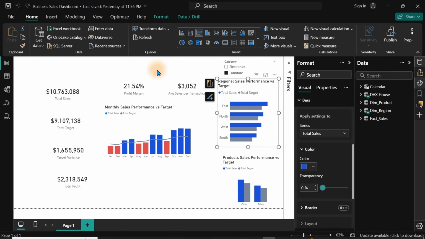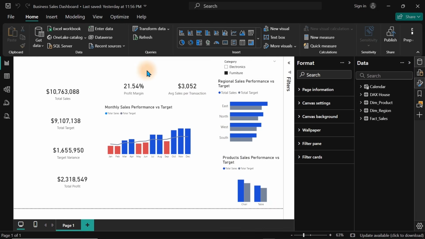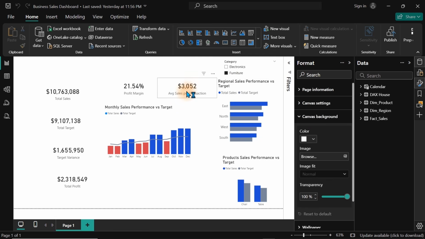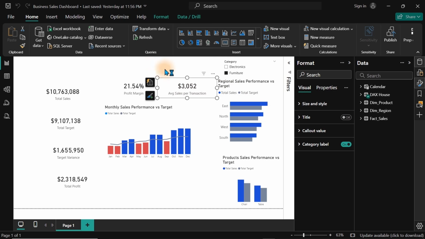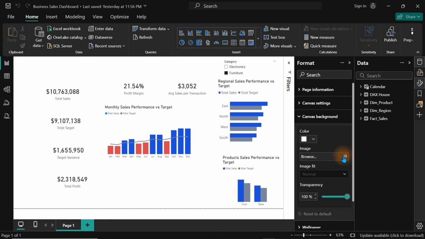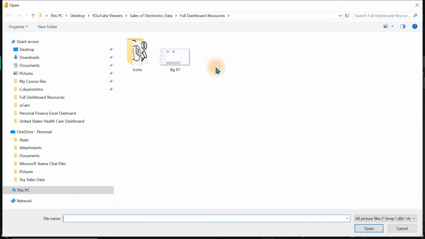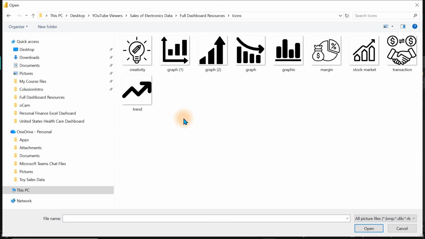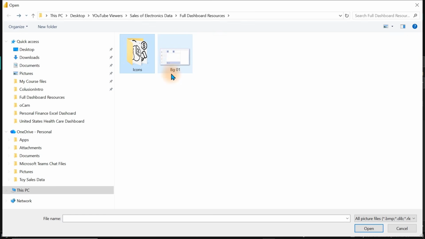So we can now go back to our Power BI environment and see how this will look over here. If I come over to Canvas background, make sure you don't select any visual, otherwise you wouldn't see it. So select a blank space and make sure you turn this one to 0%, then click on Browse. Now here we go.